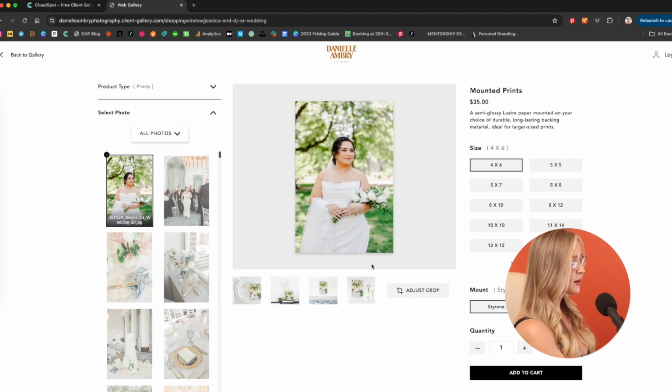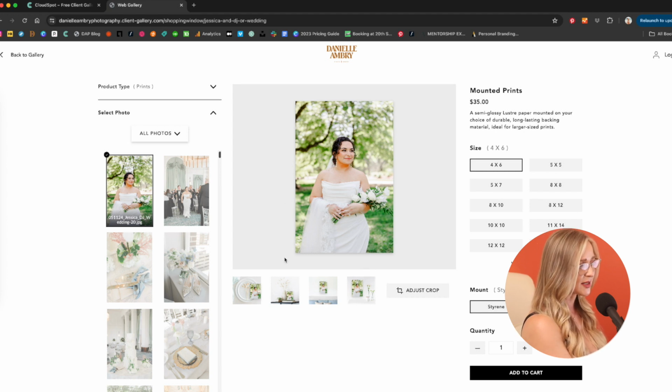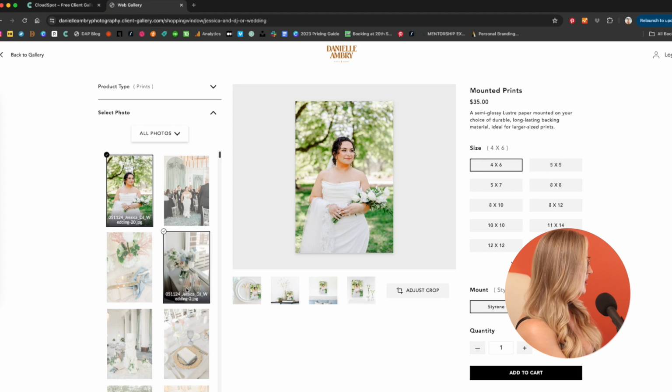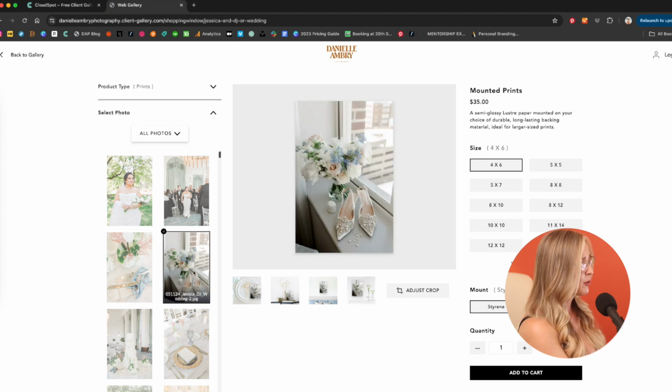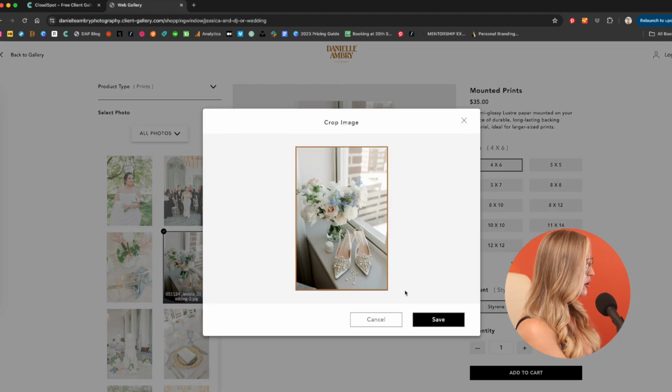So when your client comes into their gallery, they can select any of these things, and it displays this beautifully designed shopping experience where they can see all their photos. They can click and it will create mock-ups for them so they know what it will look like when it's printed, and they can also adjust the cropping to make sure that it's cropped properly.